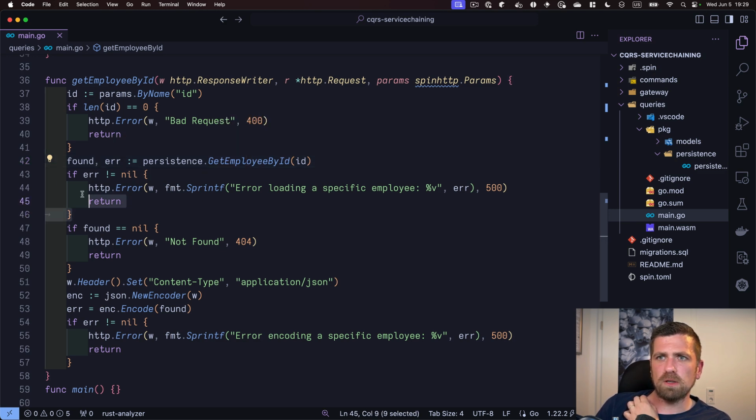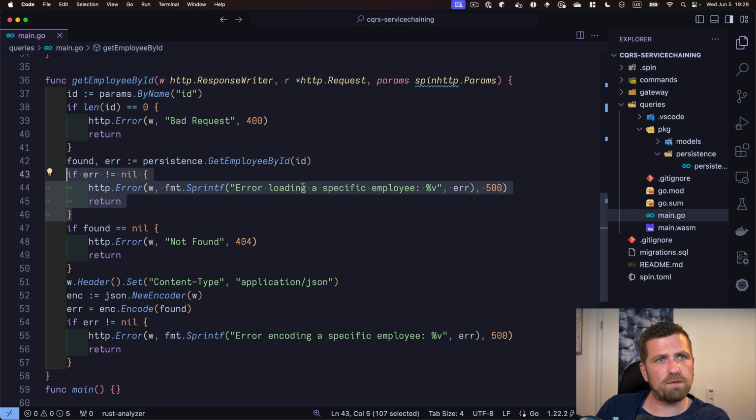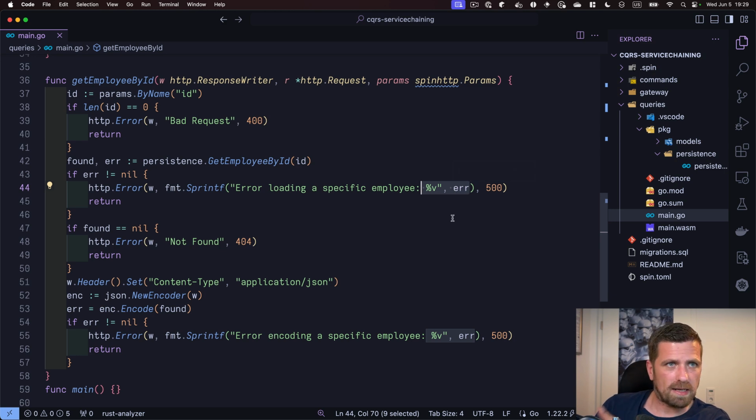If there is an error, we construct a meaningful error message, say, hey, there was an error while loading a specific employee from the database. And by the way, this is the error, right? So we use sprintf over here to use string interpolation and bring in the actual error message. So this is something you could do with the backend service where the gateway sitting in front of it takes that information, prints it to standard out, but then sends a clean internal server error message to the callee.